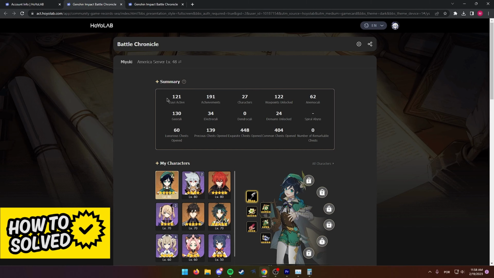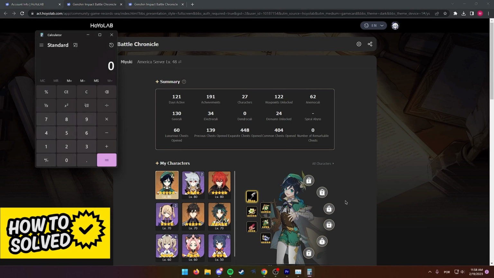As you can see, this isn't an exact number of hours, so what you have to do is, let's say you play roughly 3 hours a day and you are active for 121 days. You would just open up a calculator and multiply this number of days active by the amount of hours you roughly play per day. I know it's impossible to calculate the accurate amount of hours because some days you might spend more or less. However, this is the only way to check your playtime, and this should give you an okay estimate of how many hours you have spent on Genshin Impact.